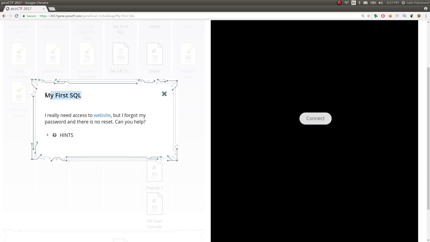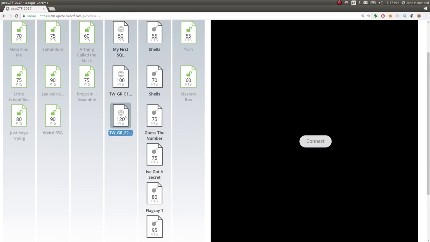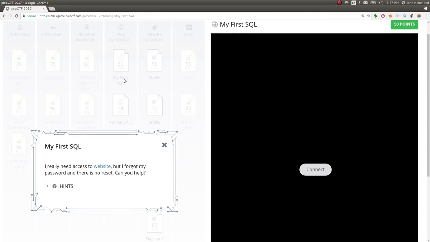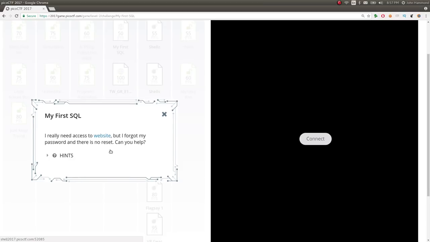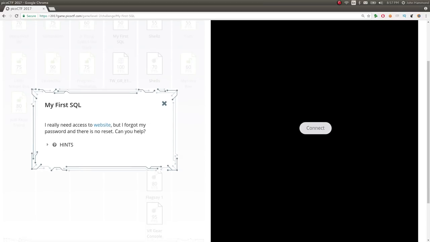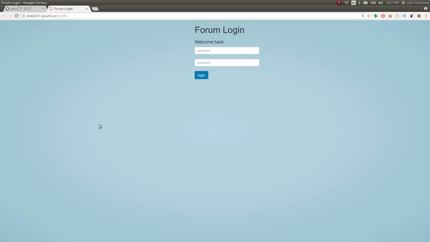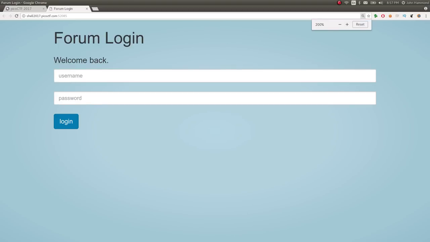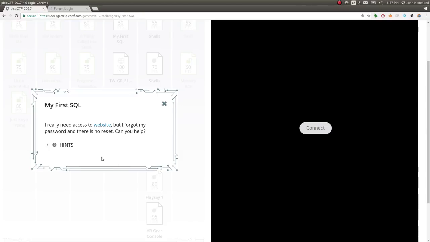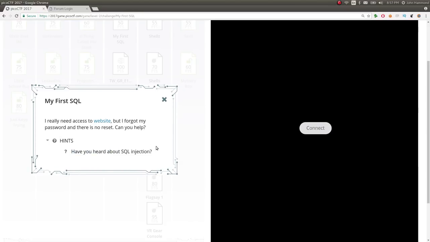This challenge is called My First SQL, the first challenge in the web category of level 2 here, 50 points. It says, I really need access to this website, but I forgot my password and there's no reset. Can you help? So we can check out the website, open it up in a new tab here, just like a regular forum login, username and password, so credentials we would otherwise have to know. But the hint here is, have you heard about SQL injection?